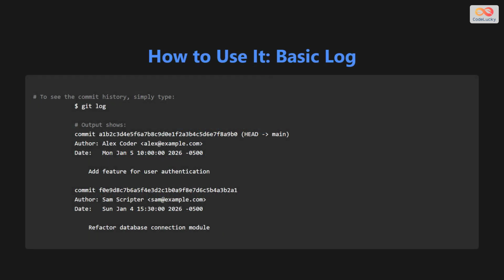To get started, you just need to type git log into your terminal. By default, it displays a detailed view for each commit, including the unique commit hash, the author's name and email, the date of the commit, and the full commit message.